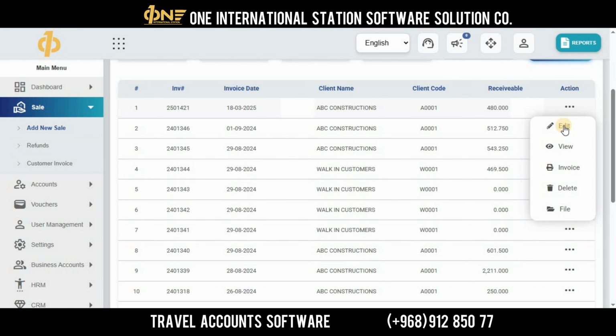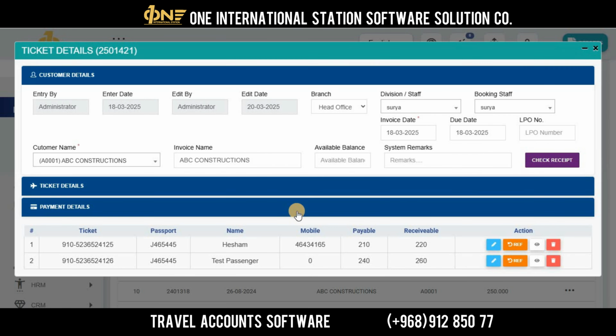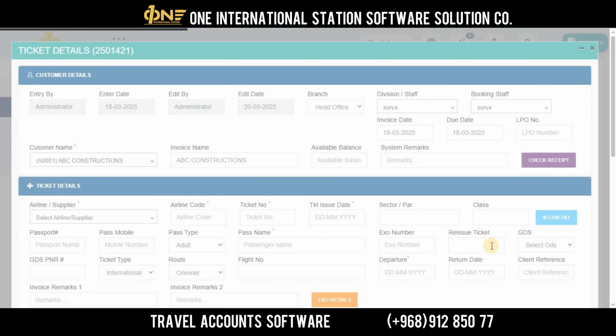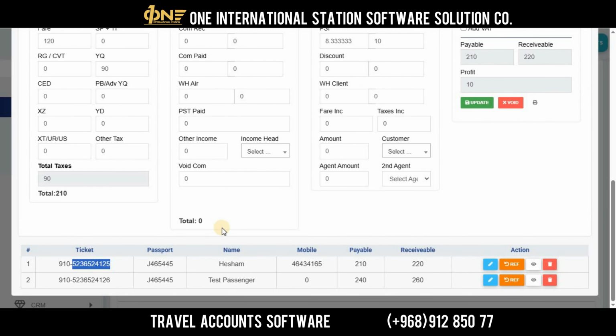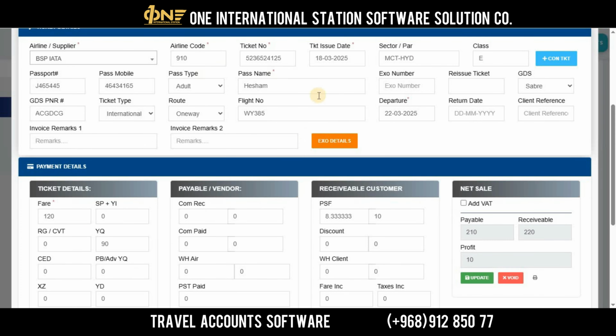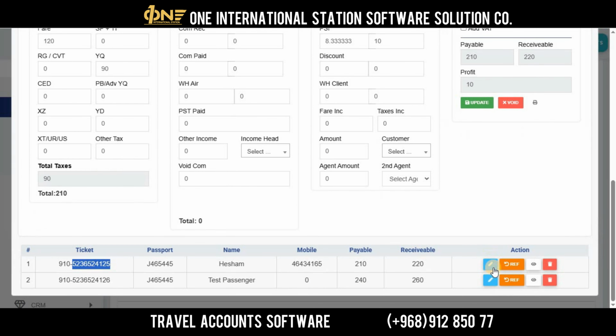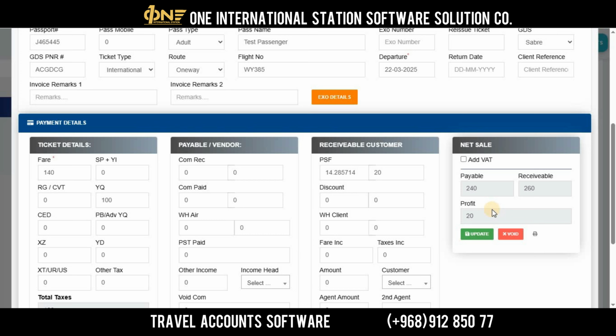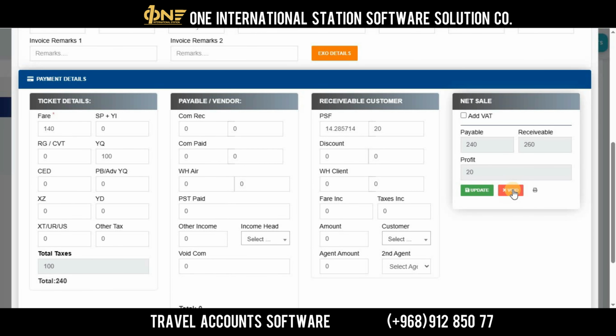If you go to Edit Invoice, here you will find a list of tickets attached to this invoice. You can modify each ticket data and update changes made in ticket sale. And also, you have option to void ticket.